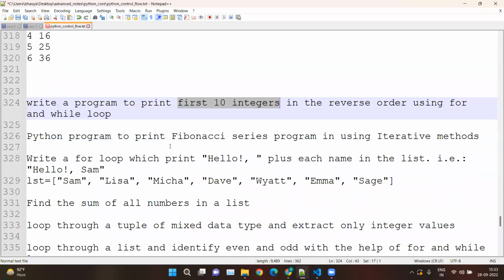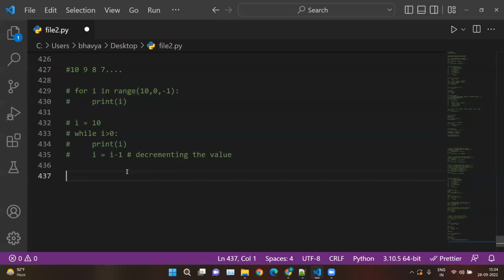Then in this question, we have to print a Fibonacci series programmatically using iterative methods. Fibonacci series is like, suppose you have provided a range, let's say 10. The Fibonacci series starts from 0. The first element is 0, the second element is 1, and then it will add the first and second elements, incrementally adding.